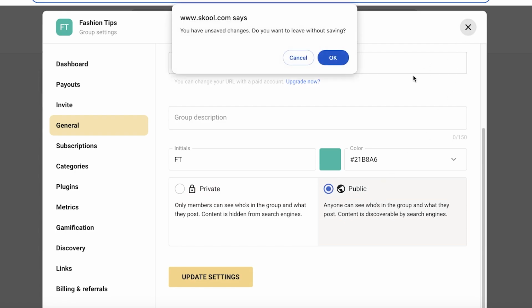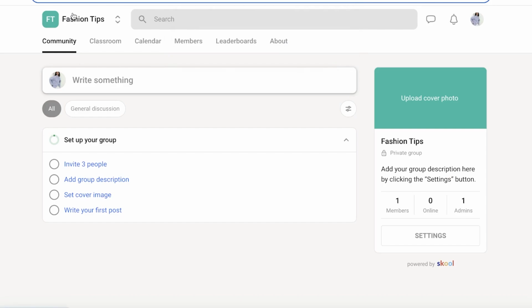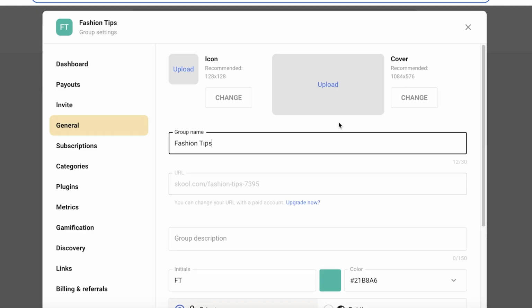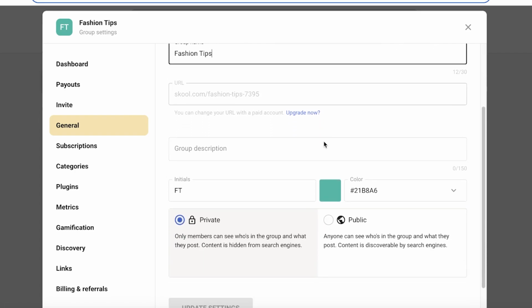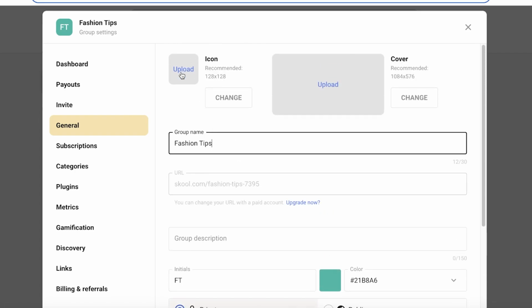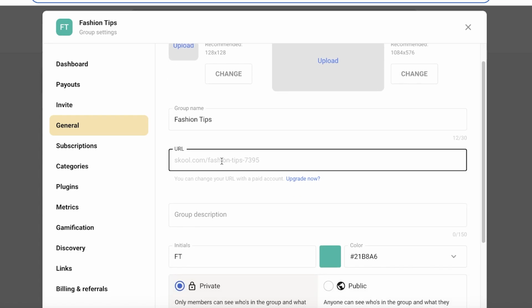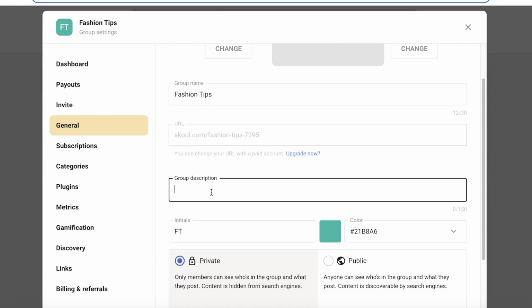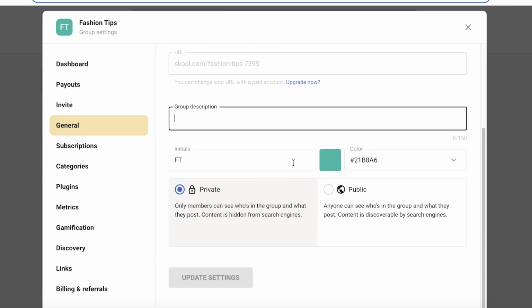So after creating your group, you will be redirected to your group's home page where you can start customization. And let's start by adding a cover photo for our group. To do this, you can click on upload cover photo on the right. Now, once you click on this, you can change your entire branding here. So if you want to change your profile photo, you can also upload an icon over here. You can add a cover photo. You can also scroll down and add or customize your URL, as well as add a group description, add your initials, and a color that represents your group.